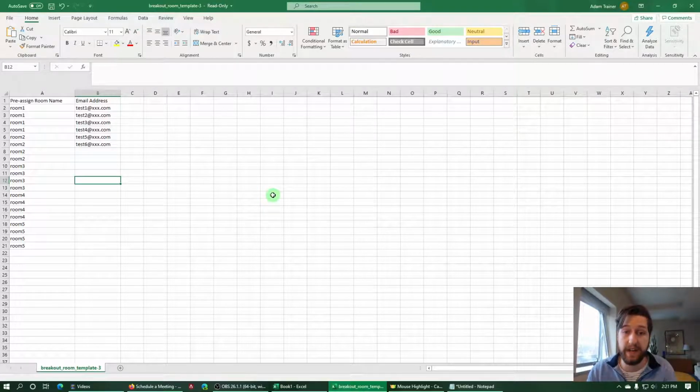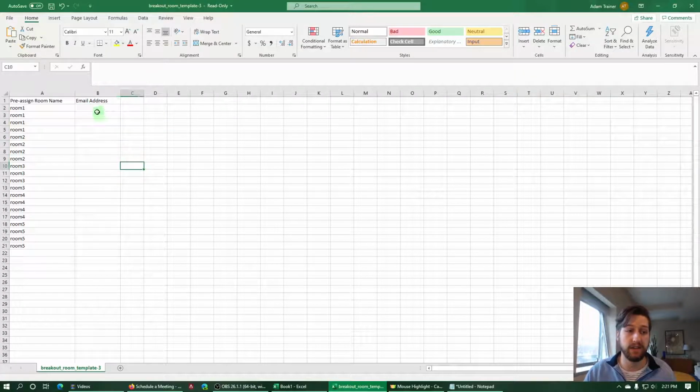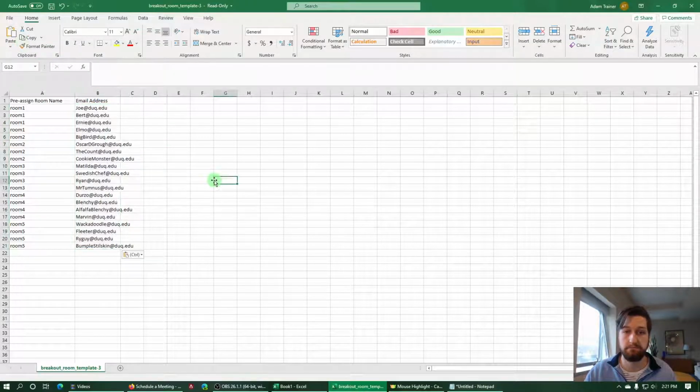But once you have that list of names, all you have to do is delete the test emails that they have here for you, and literally click in this top empty box next to room 1 and paste. And so now you have all these pasted and they each correspond to a room. And of course you can move them if you want certain people in certain rooms. You can manually place them, or you can just import the entire list, and now we have 4 people in each of the 5 rooms.